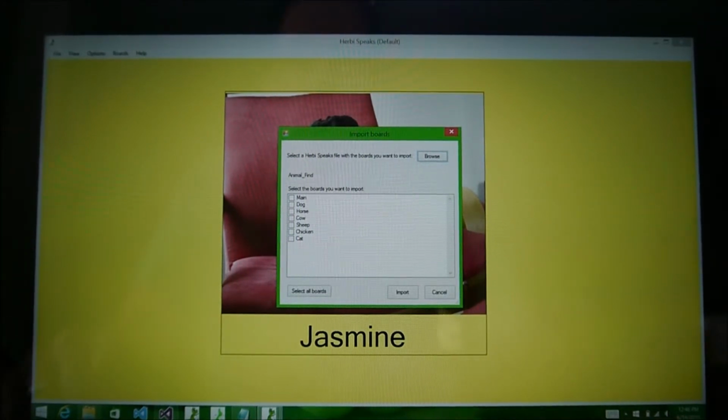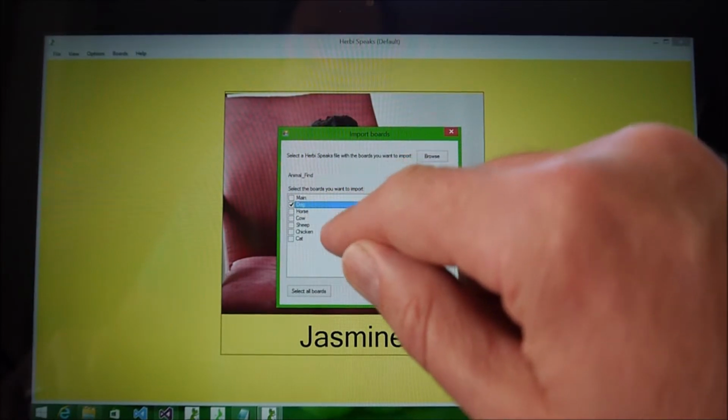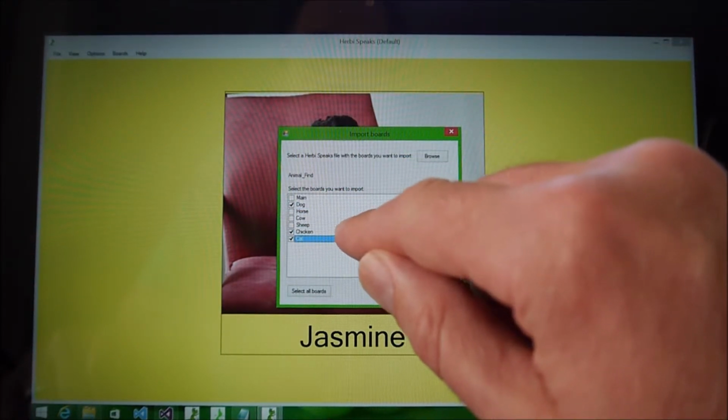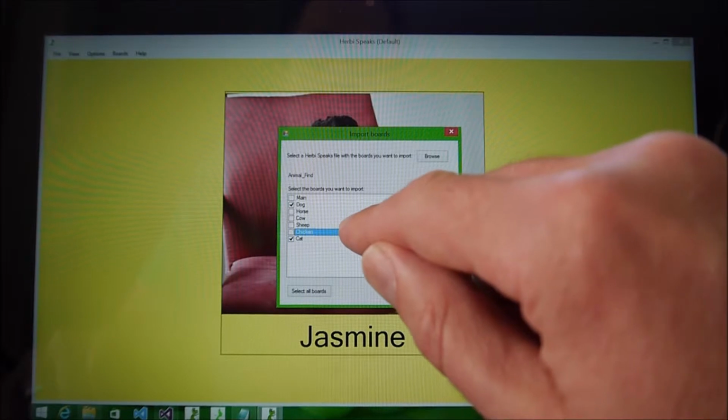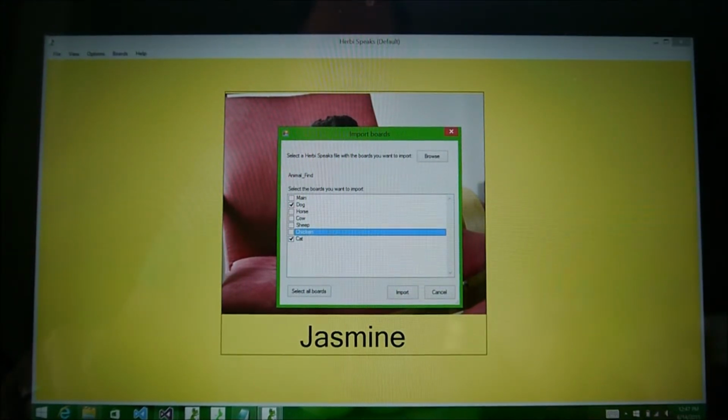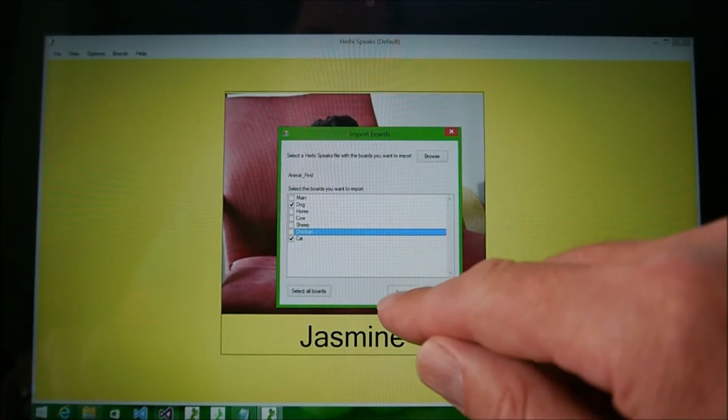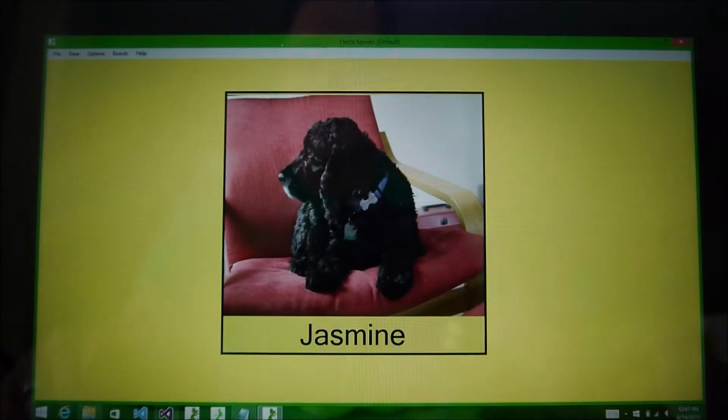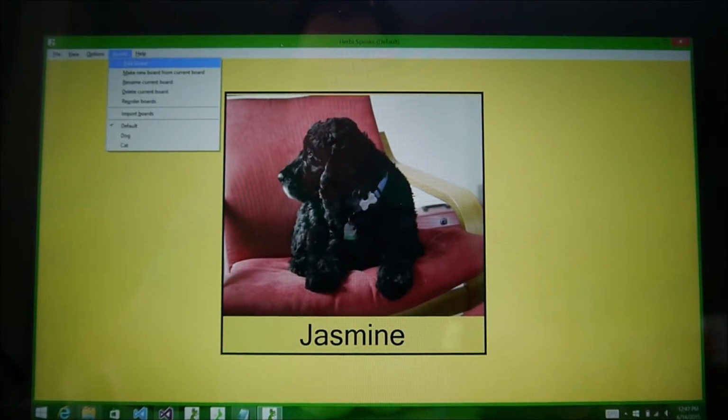So I'm going to select just two of interest. One is called dog and one is called cat. There we go. I accidentally selected one called chicken there, but I deselected it afterwards because I'm not interested in that at the moment. I just want the board called dog and the board called cat, and I'll say okay, import those. Okay, so now if I go to the boards menu again, I see that the dog and the cat boards are now listed at the end of the other boards in this file. And so all imported boards will appear after the other boards you already had.